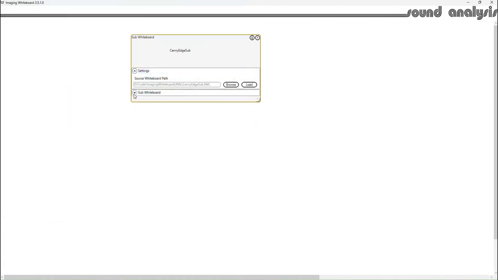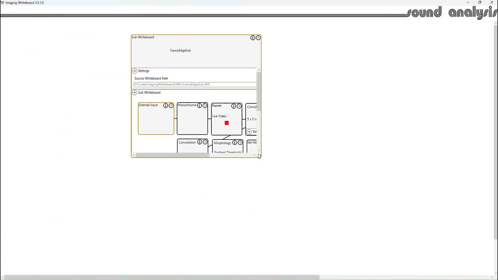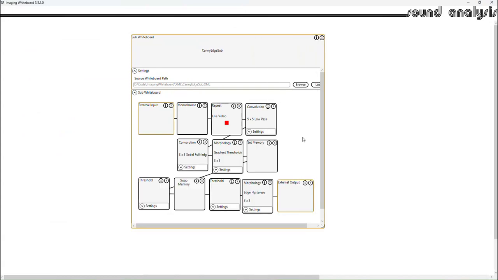Load that, and open it up, and we can see what we've loaded here is a whiteboard that was created earlier that implements canny edge detection. We'll notice that there's an external input and an external output control here, and this will allow us to connect inputs and outputs to the sub-whiteboard control. We'll go ahead and demonstrate that.